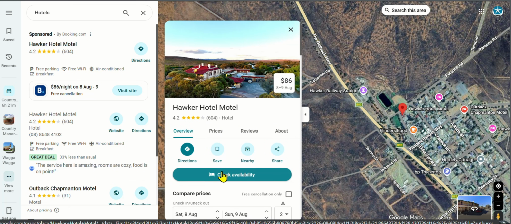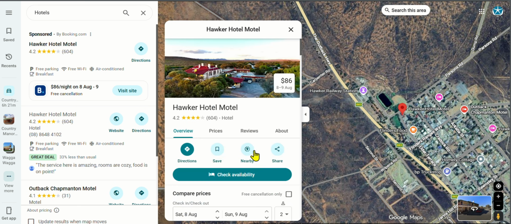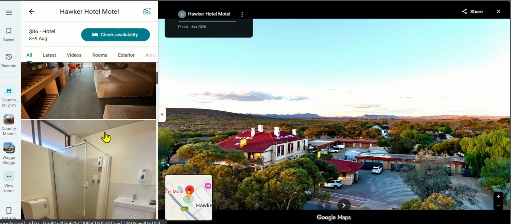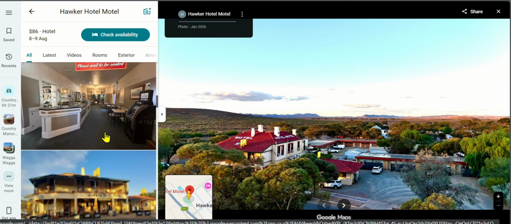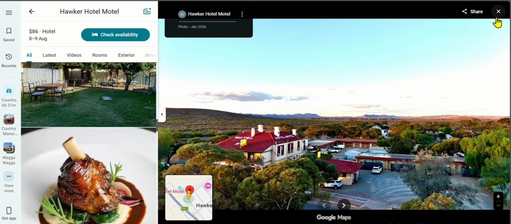But also if you use this little tab here, that's actually direct with the hotel. So you're supporting the local business, and you can see if they've got availability. Some of them may say, look, we don't. You can also click on the photos and scroll through what the accommodation's like and see if it's worthwhile staying at. So definitely worth using that little tab.